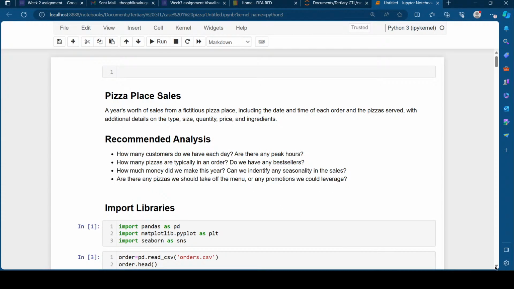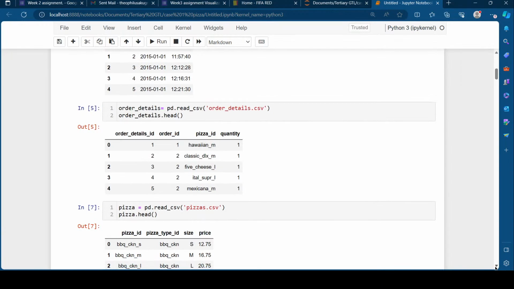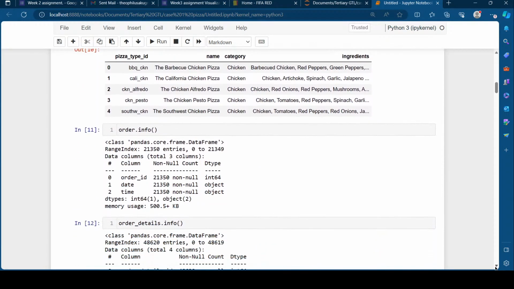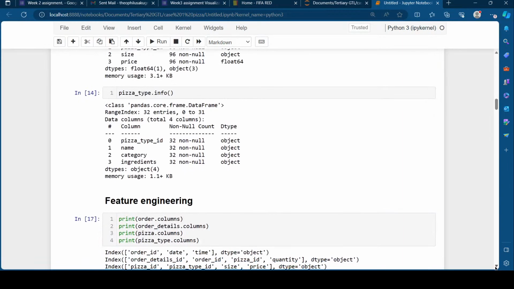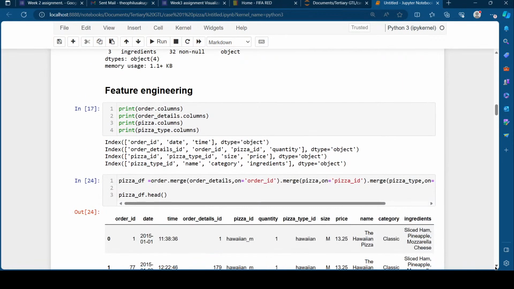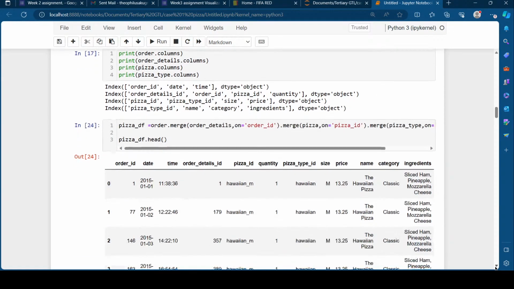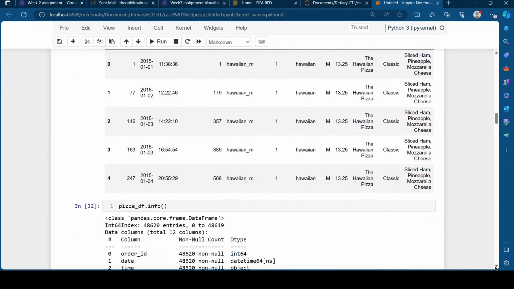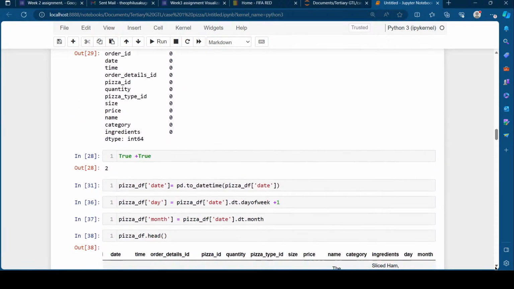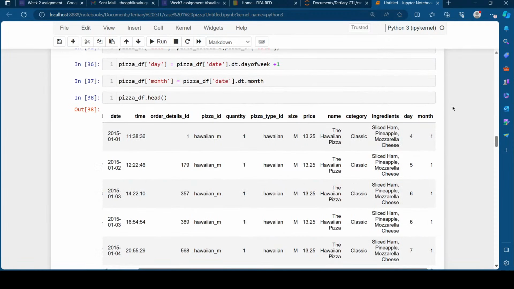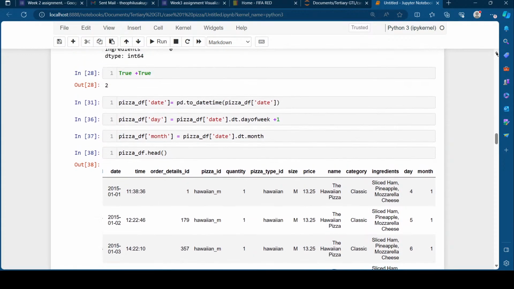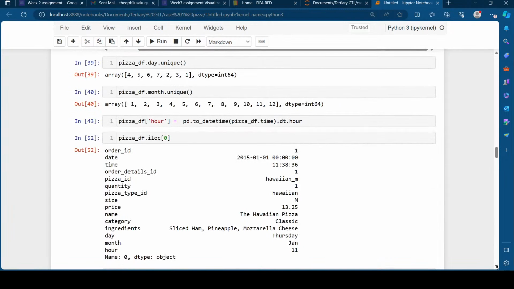We loaded about four different data sets. We joined them. That's how we started our engineering, by joining those four data sets into one big data set. Then we did some engineering. We needed a day column and a month column, so we had to work on that. We did that.